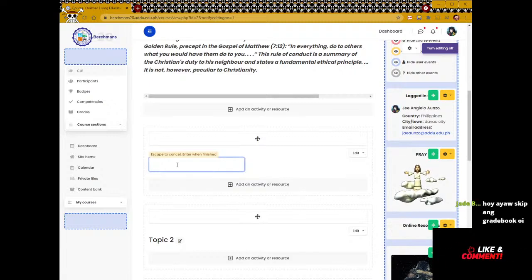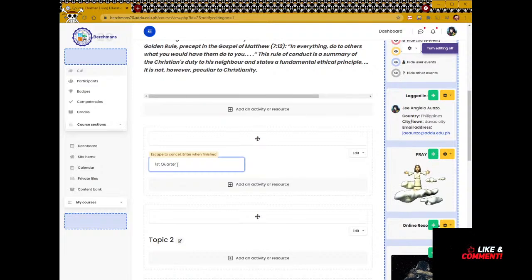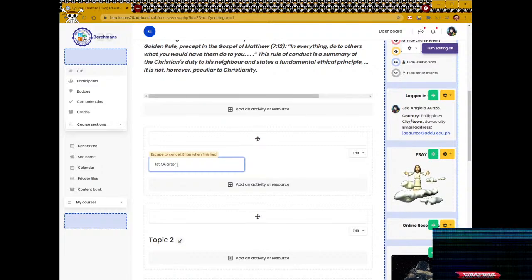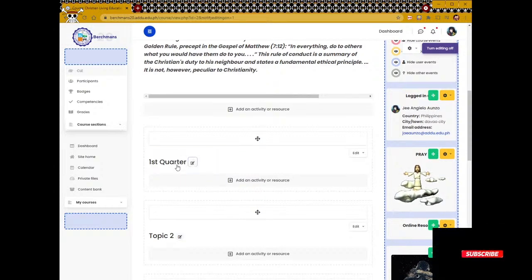Once it shows like this, like a label, that's the time you can start typing. So we're going to label it as the first quarter. So that is the first quarter. Once you're finished typing, you're just going to press enter. So we have our first quarter.